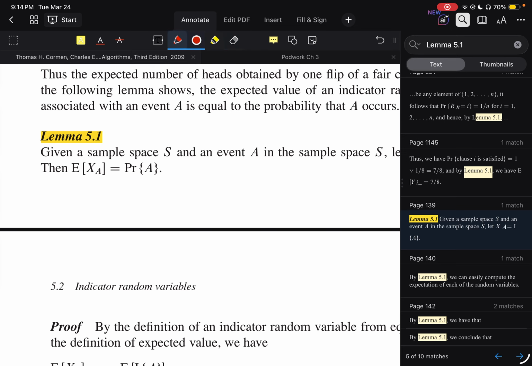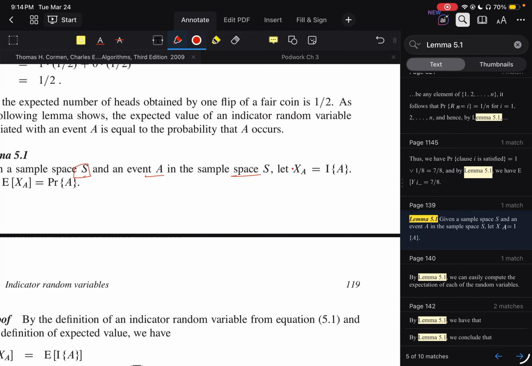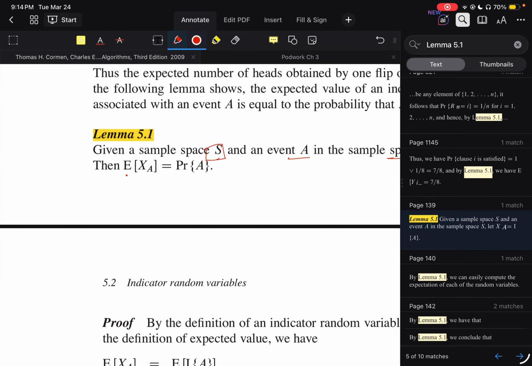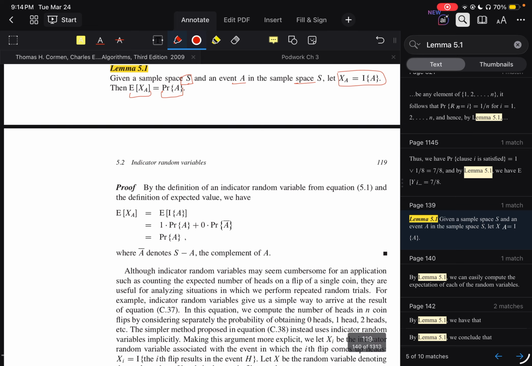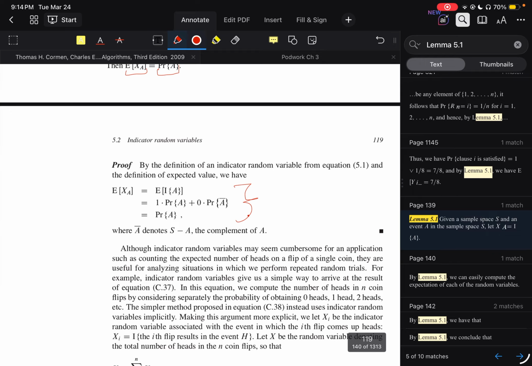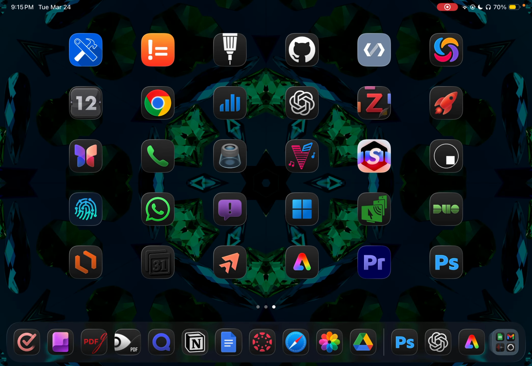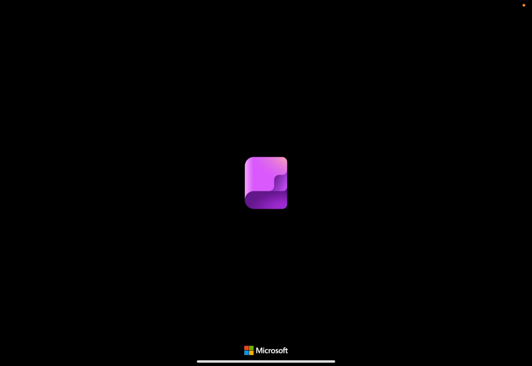Given a sample space S and an event A in the sample space, let X_A equal the indicator of set A. Then E[X_A] equals Pr[A]. I'll be honest, I don't know what this means, so I'll revisit and explain it to you next time. That is page 118. Write that in our lists.